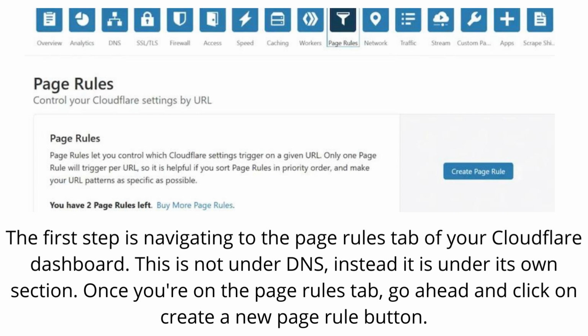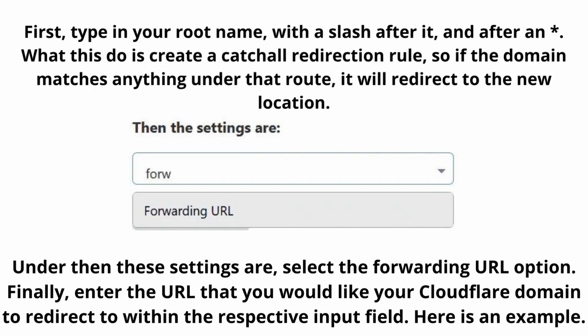Now, for the next part, let's look at this. Your first step is navigating to the Page Rules tab. You see where it's darkened on the Cloudflare dashboard. This is not under DNS. Instead, it's under its own section. Once you're on the Page Rules tab, go ahead and select Create Rule.